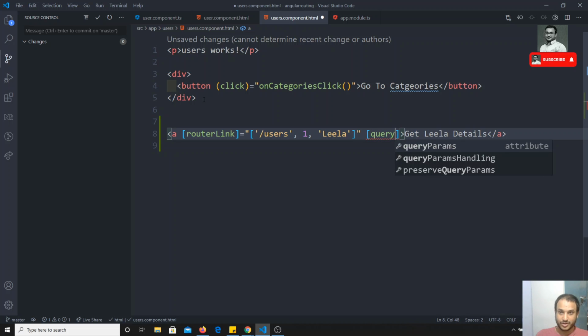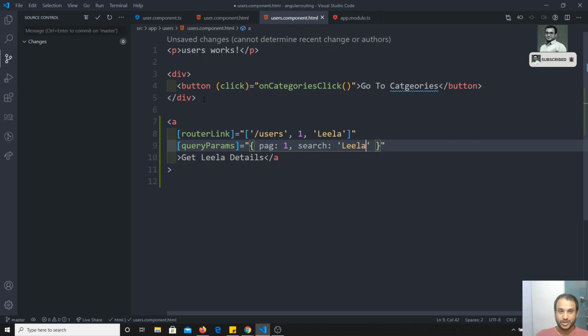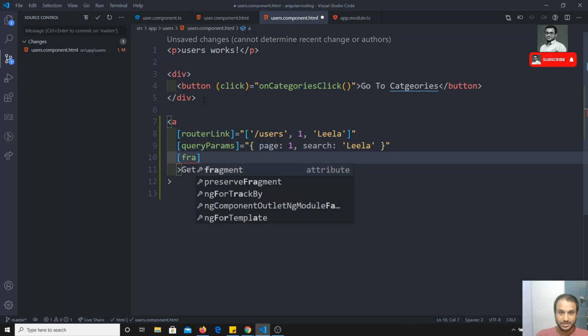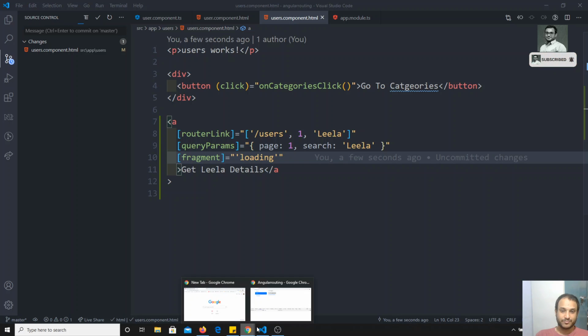So how can I pass these query parameters? queryParams is equal to an object, you need to remember that. So page: 1 and also search. Whatever name you want, you can give the keys, so that they will be appended in the URL as query parameters. And I will also try to send the fragment. The fragment will be of type loading. Now here I have prepared the details.